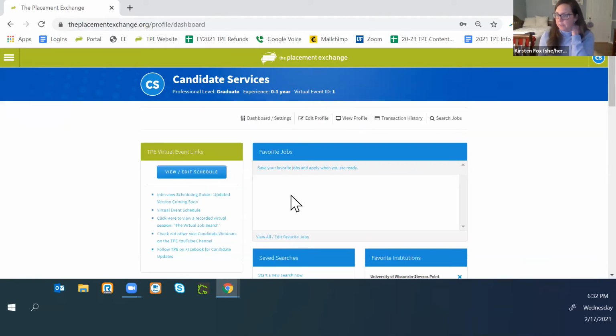Okay. So the other element of the dashboard that is important that I just want to point out, going back to dashboard settings, is this TPE virtual event links. Like I said, we're going to go through the edit schedule. There are also links that we will continue to put here through the next two weeks.